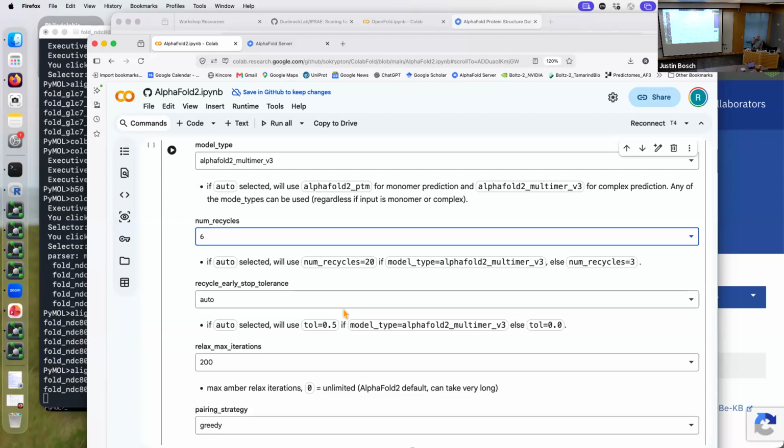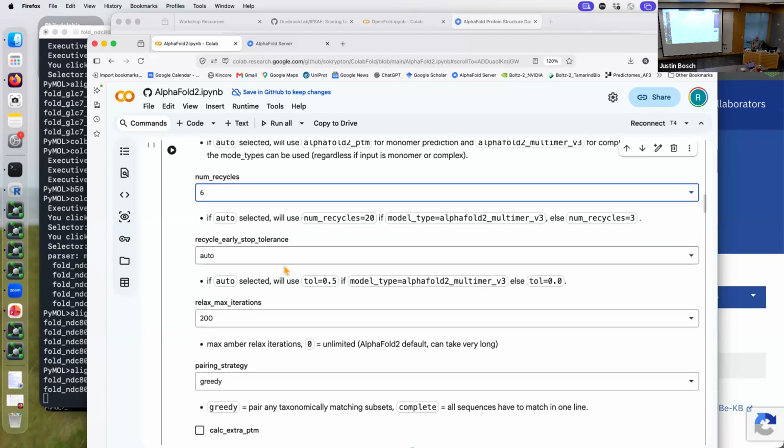But the first or second iteration won't be good for a protein-protein interaction. And even after 3, it goes up. I would set it to 6. It's going to take more computer time, more time, but you'll get better looking models. So set that to 6.